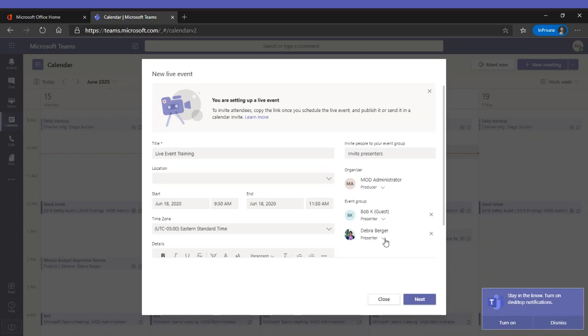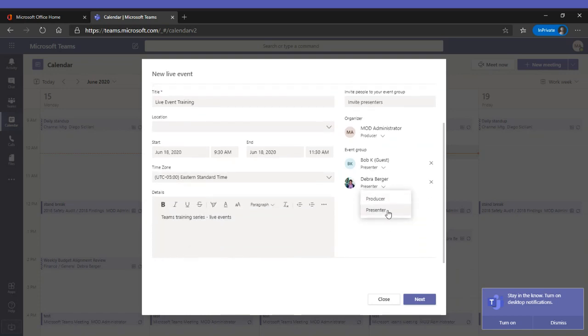So how I change her role here is just clicking this little down arrow. And you'll see that she has 2 options, producer or presenter. By default, people are set up as presenters, but I want her to be a producer.